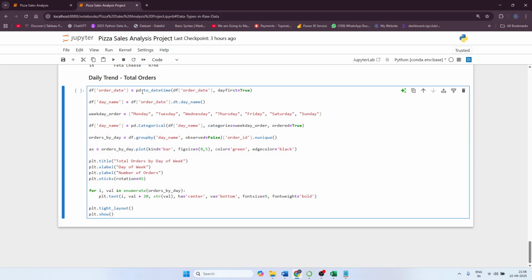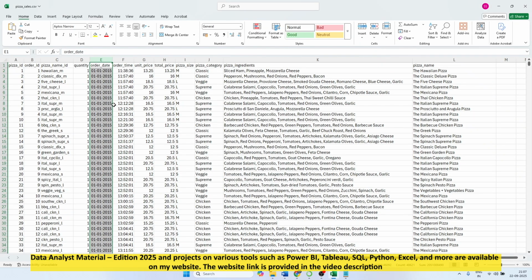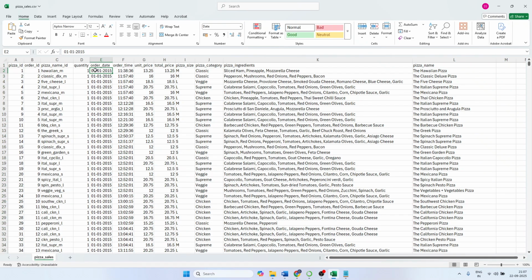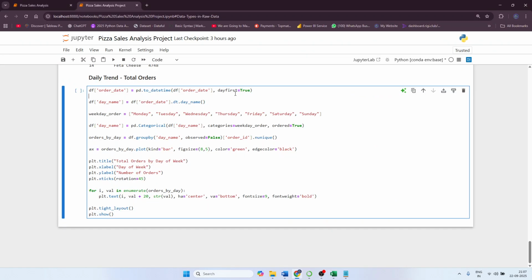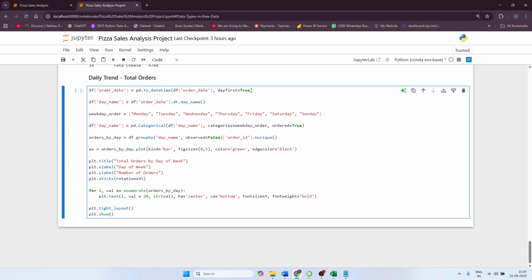So it is converting this, and this order date is converted to a datetime format, and comma, dayfirst is equal to True. What does it mean? That in our data you can see day is first, right? So 1/1/2015. Here Python may get confused whether this one is the month or this one is the month. So we have to guide it. So we have guided it that dayfirst is True, nothing but the first value which is there is a day value, right? So that's the reason dayfirst is equal to True.